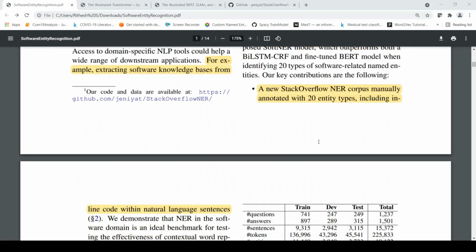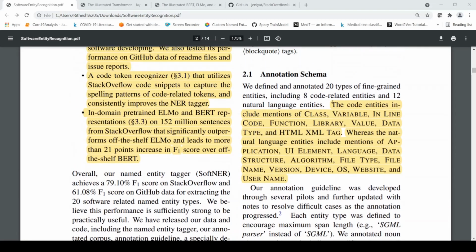Okay. So in this paper, they talk about software entities, which are 20 types of fine-grained entities. It has 8 code-related entities and 12 language entities. So the code entities include mention of class, variable, inline code, function, library, value, data type, HTML, XML tag. Whereas the natural language entities include mentions of application, UI element, language, data structure, algorithm, file type, file name, version, device, OS, website, and username.